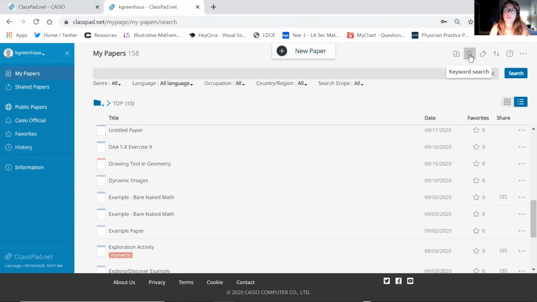So this search basically lets you search in different places. It lets you search in your own papers. If you notice, I have 158 papers. That's up here. And maybe I've forgotten what I've done. I can search in my own papers. I can search in papers I've shared with others. And I can also search in the public papers. And the public papers is where you're going to find hundreds more activities that other Classpad users have shared publicly.